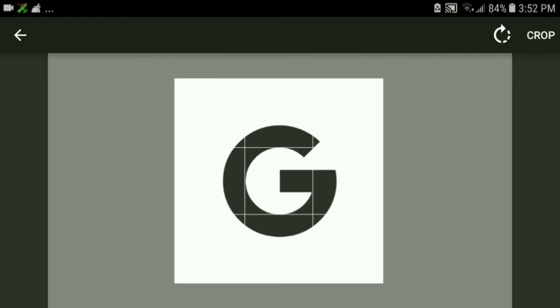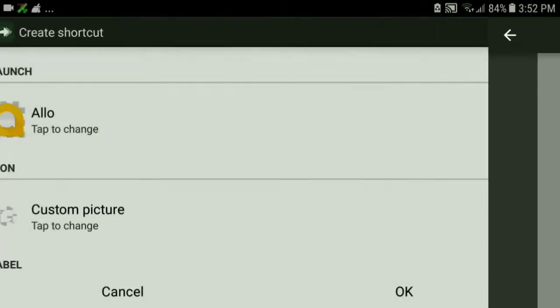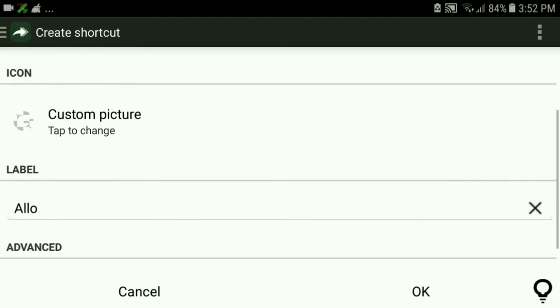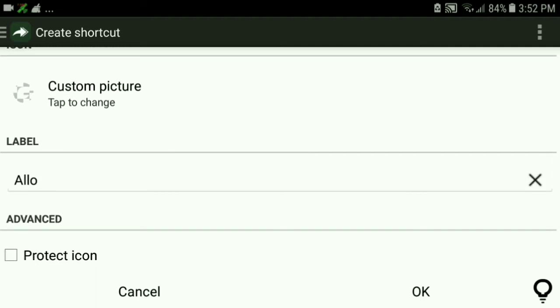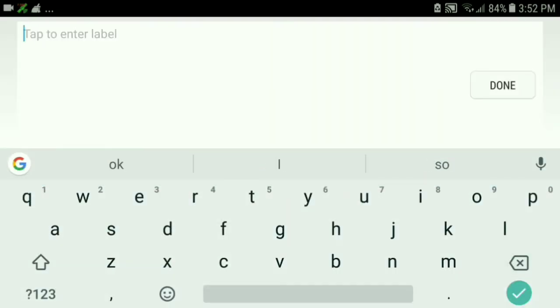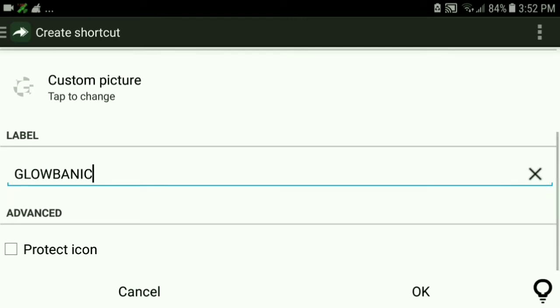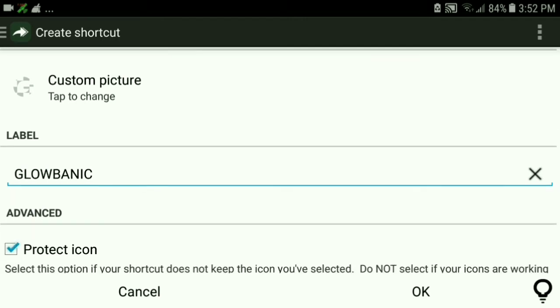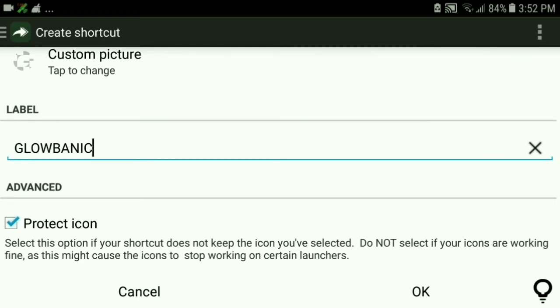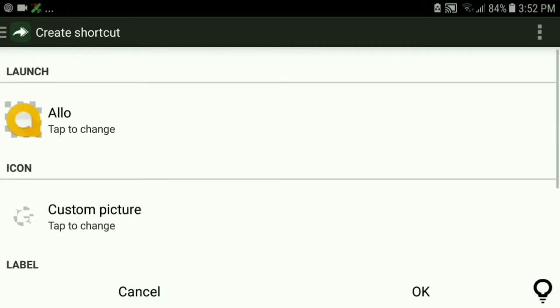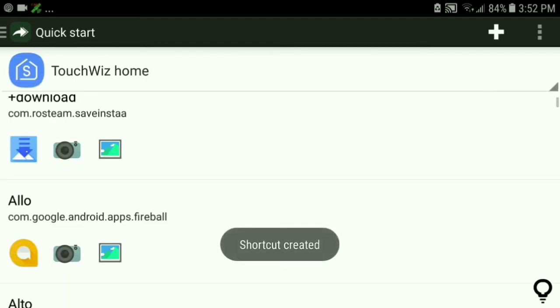You can actually select the whole picture if you want. Just click on crop and go down, and then you'll find the label. You can change this name to your channel name or whatever your name is. I'm going to change it to Globanic and click on done, and then you can click on protect icon. Just click on OK and the shortcut will be created. So I'll be seeing you in the home screen.